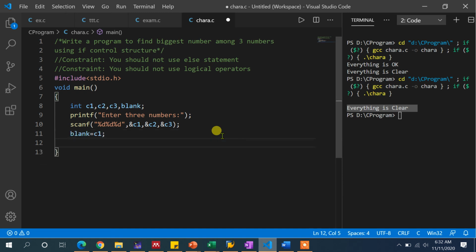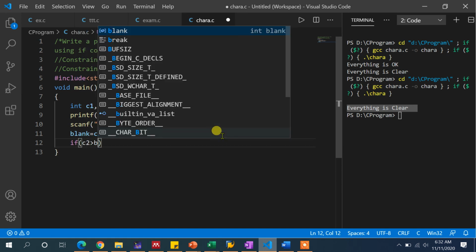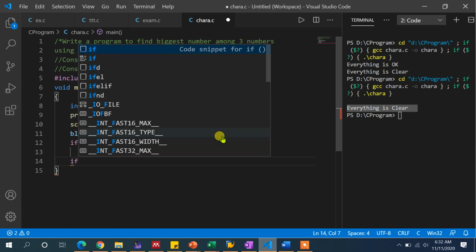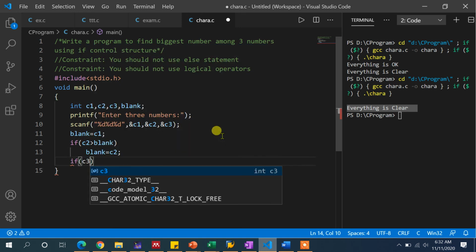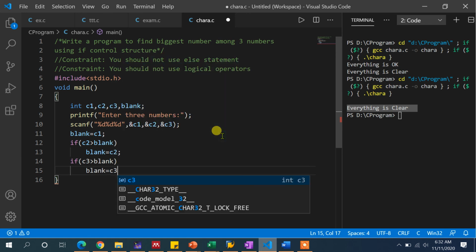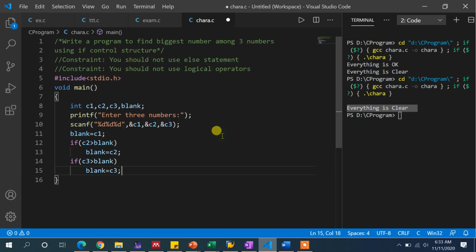Okay, now what you are going to check is if C2 is greater than blank, okay, then what should I do? I should put blank as C2, blank is equal to C2. Then we need to write another if statement. If C3 is greater than blank, then we need to put blank equal to C3. Okay, so after you do this, what you will find? You will find the biggest number will be present in the variable blank.